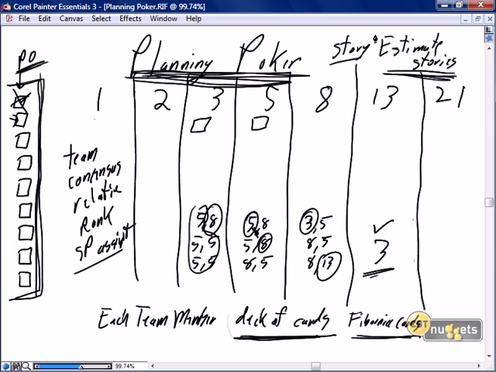So again, I hope that comes across clear. Everything we do in a sprint needs to have a story associated with it. So if we need to estimate the stories, we create a story for that very purpose, get it included into the next sprint, and therefore do that story in the sprint.